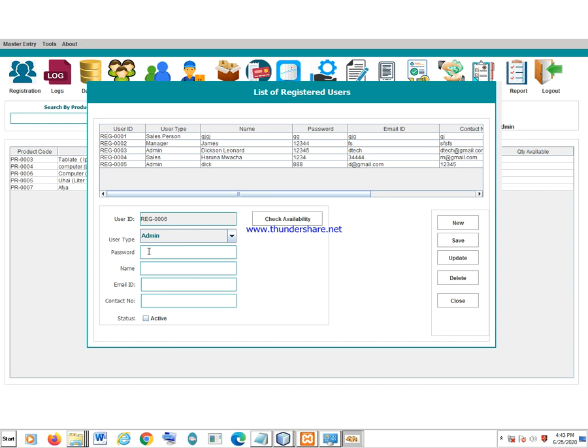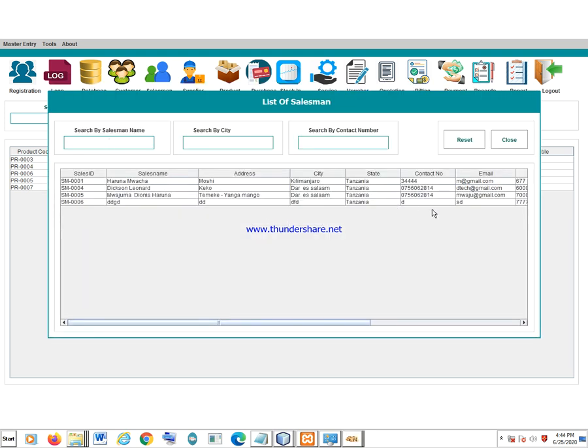And this is a place where you can put a password for your username, email ID, contact number, and this is a status where you can indicate that the user is active, yes, and if it's not active, it can be no. This is the place where you can select the status of your user, and this you can use to check the availability of your user. Maybe the user is already registered in the system, but does not have an account. So you can check the availability of your users.